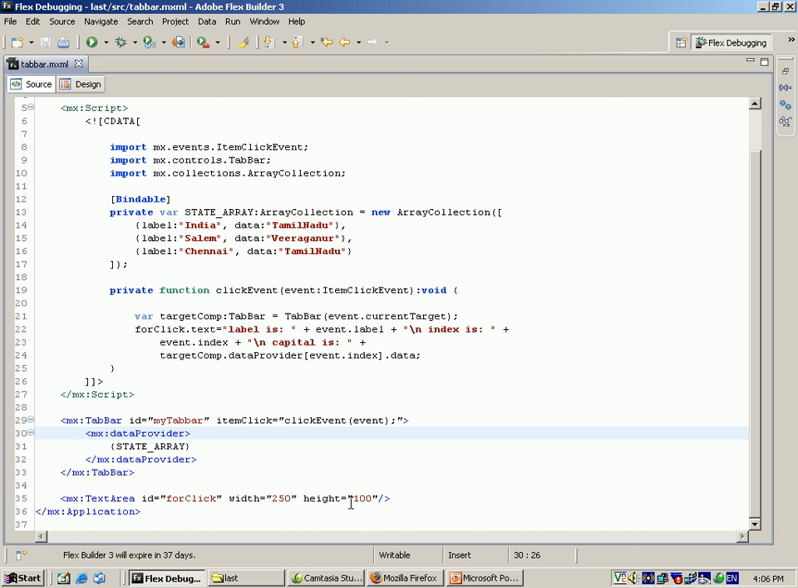I am going to expand my coding by using Flex builder. I used one control, the control name is TabBar. The ID is myTabBar. The itemClick is the event. When I click, that message will come to the output. Then the dataProvider. Then the TextArea ID is for click, width is 250, height is 100.